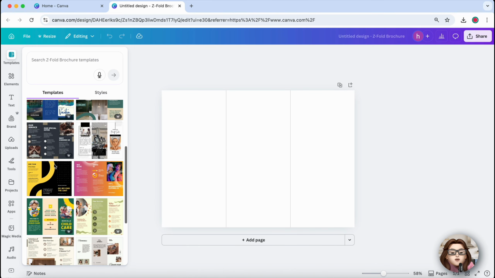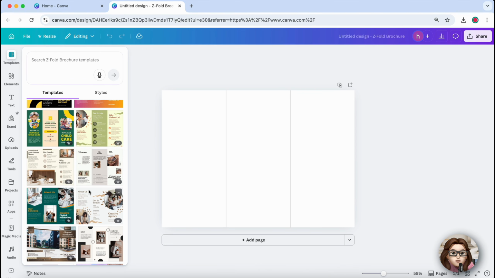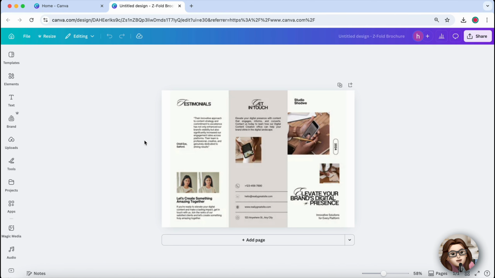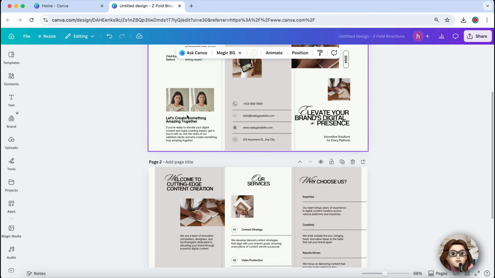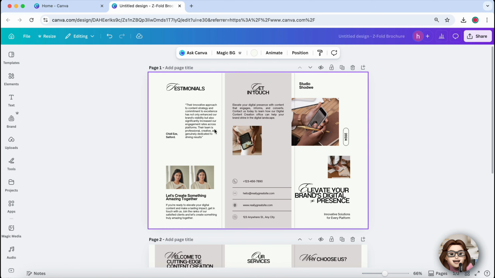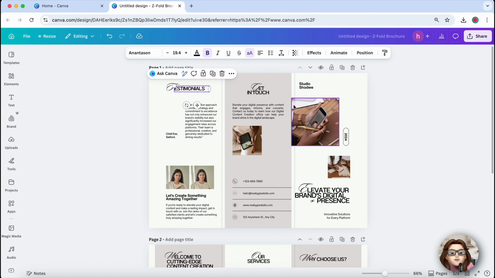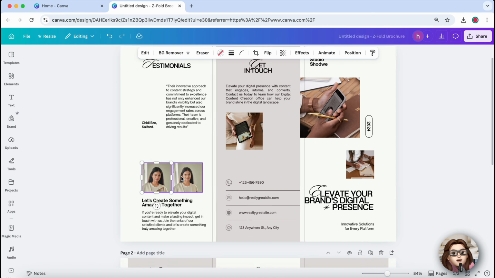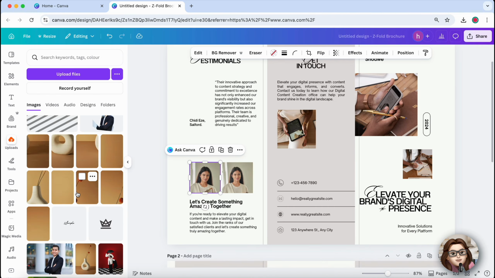Click on any text box and replace the sample text with your own information, such as your business name, services, or event details. You can also change the images by clicking on them and uploading your own photos through the Uploads panel on the left side. Drag the images into place to replace the template pictures.